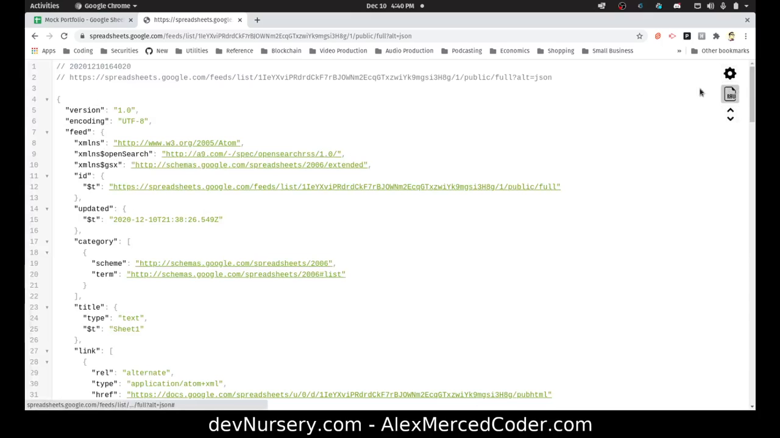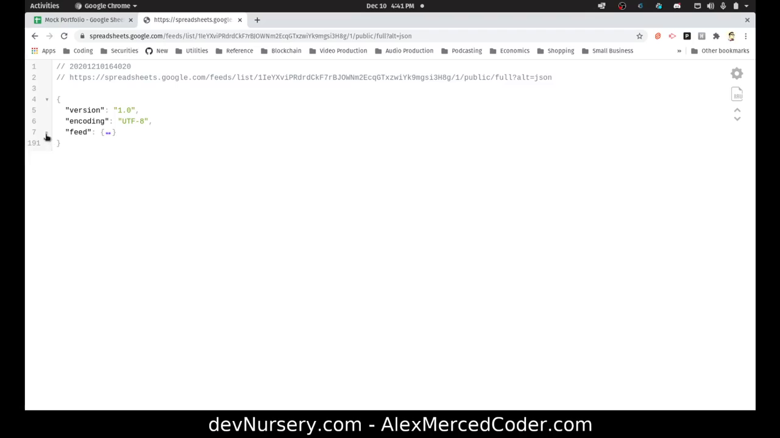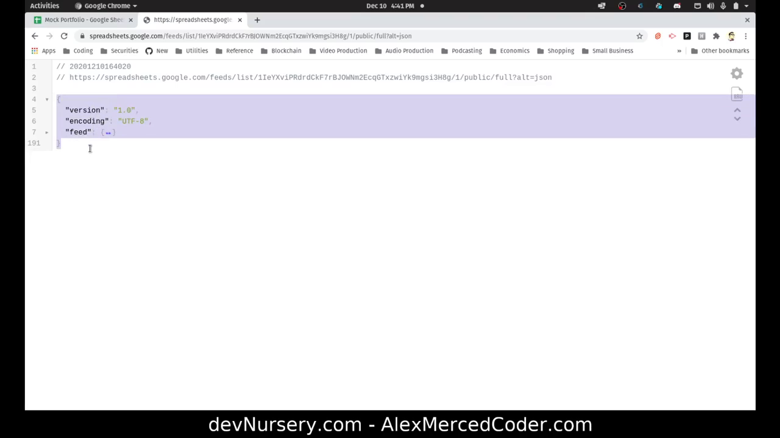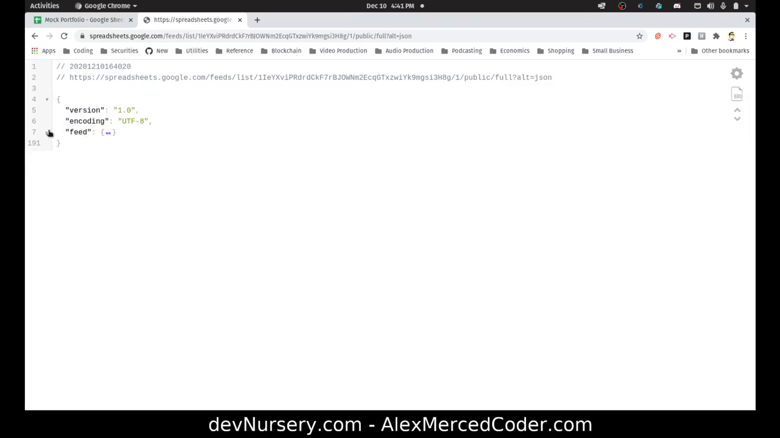This looks like what we want. Whenever you pull data from an API, this is just one example of JSON data we can pull from the internet. You want to examine it and understand how it works. You can use these little arrows to see what the different properties are. So this is the main object, and in this object there's a property called feed.